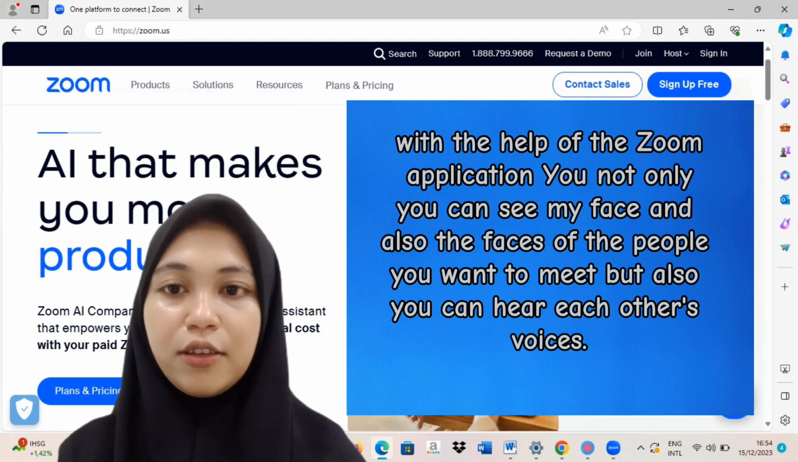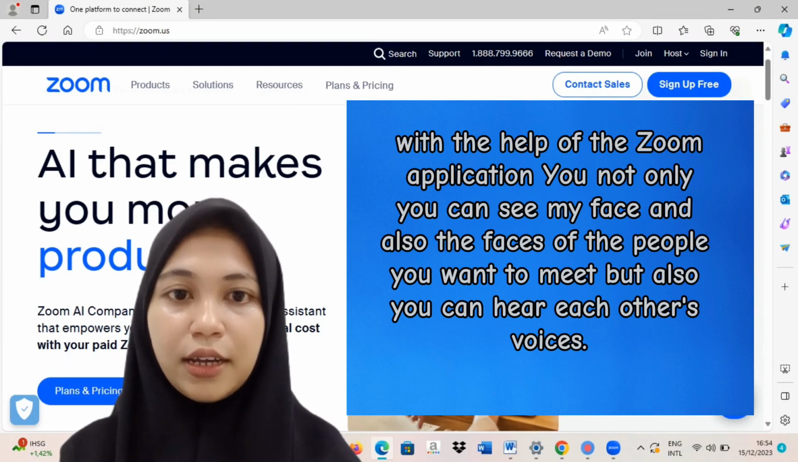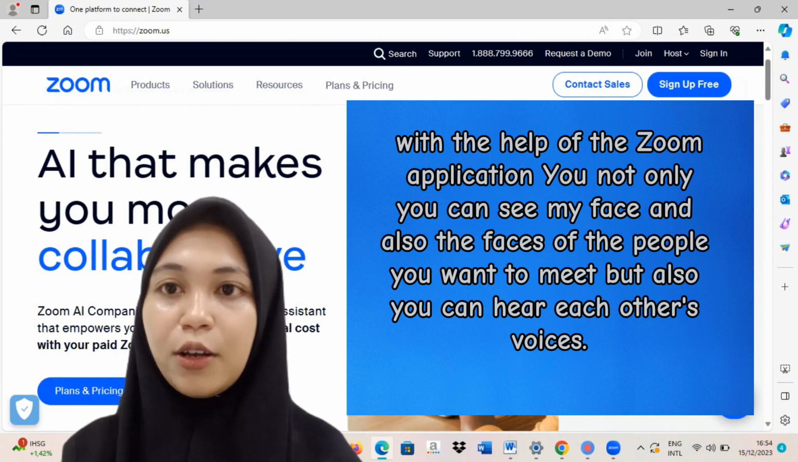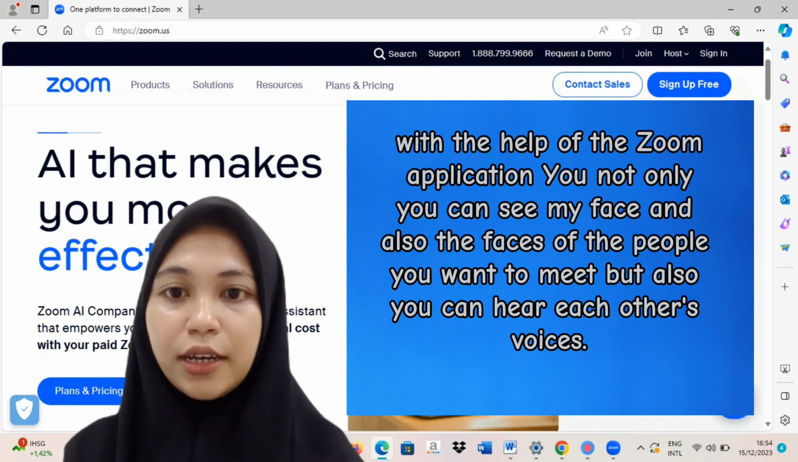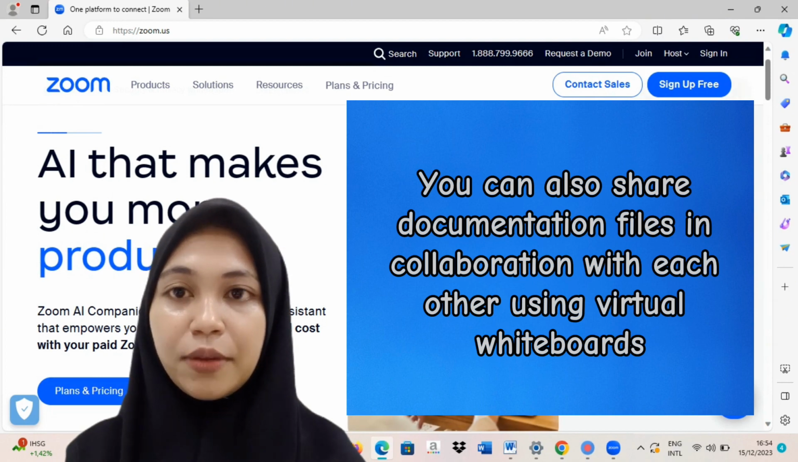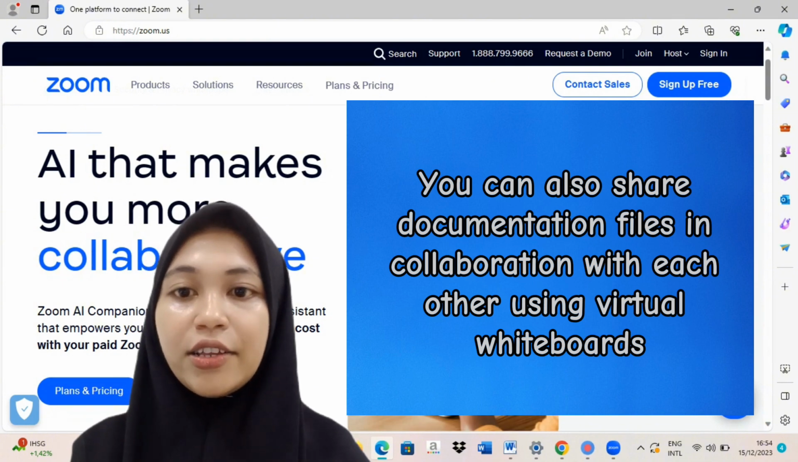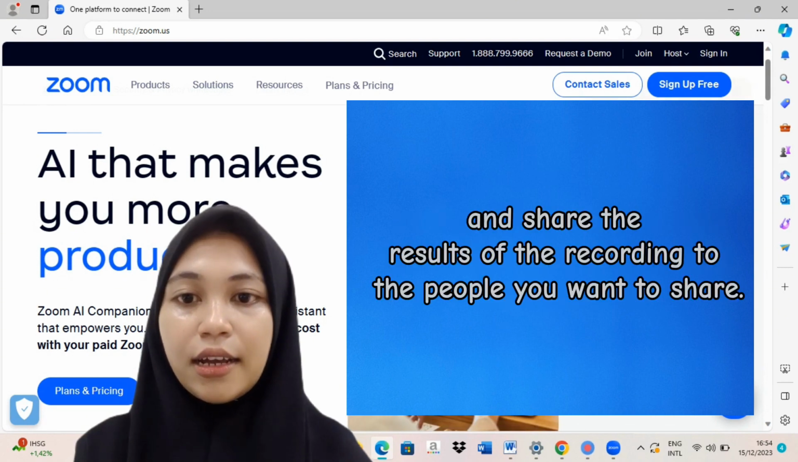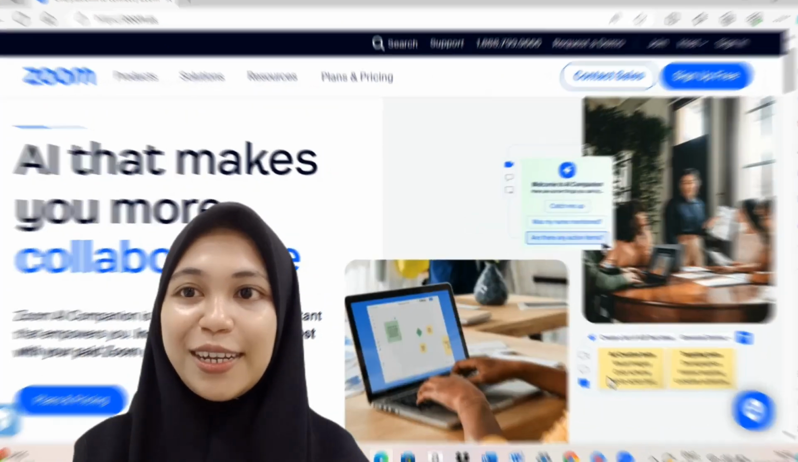With the help of the Zoom application, you can not only see my face and also the faces of the people you want to meet, but you can also hear each other's voices. You can also share documents and files in collaboration with each other using virtual whiteboards, and you can even record the entire meeting session and share the result of the recording with the people you want to share it with.